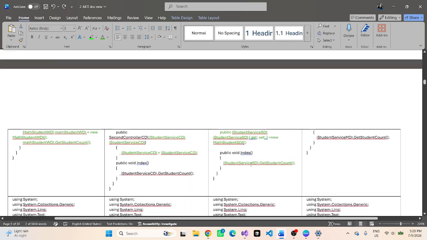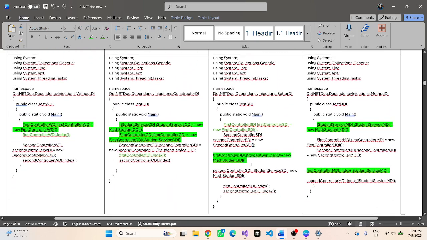You'll see that it uses MDI. In this MDI you have also created the class, public class TestMDI. These are also almost the same. You can see that you have created the interface IStudentServiceMDI. Please see this line. Okay. New MathStudentMDI. They are also the same.